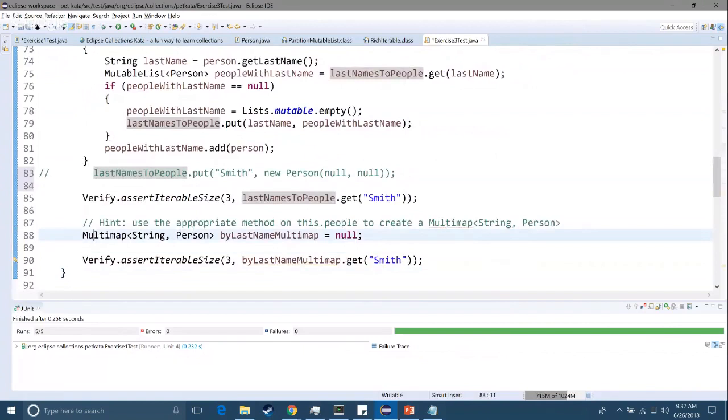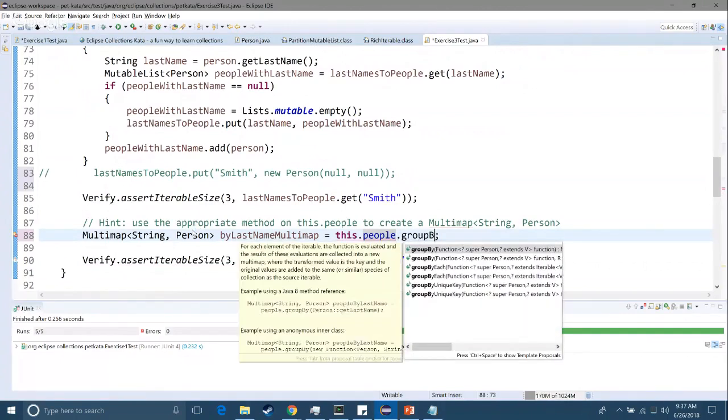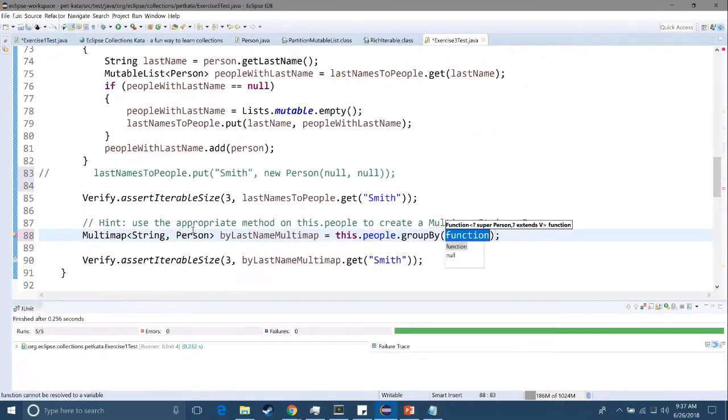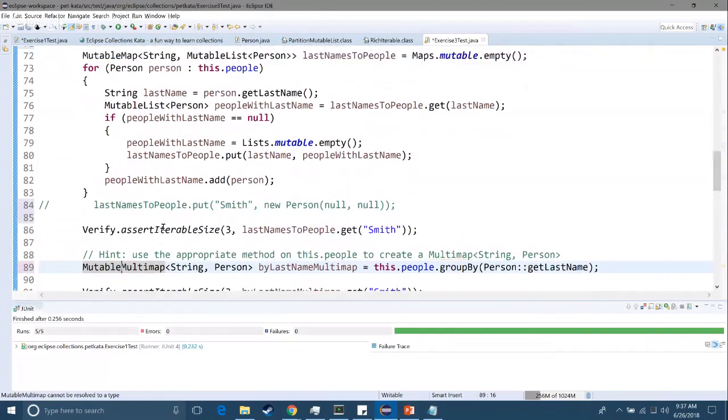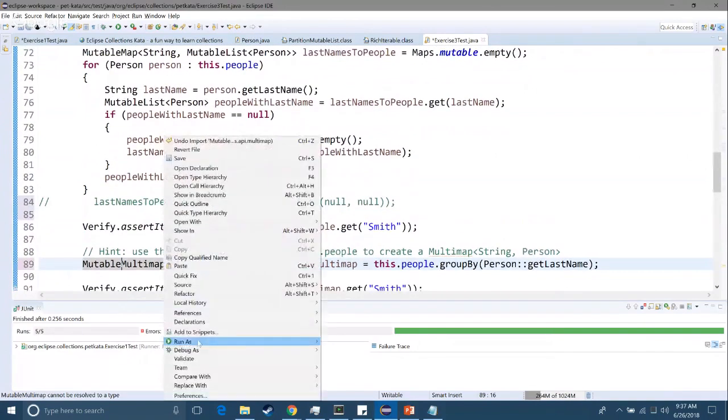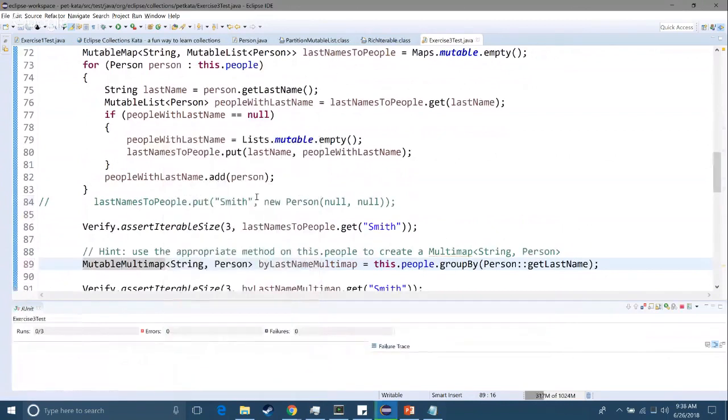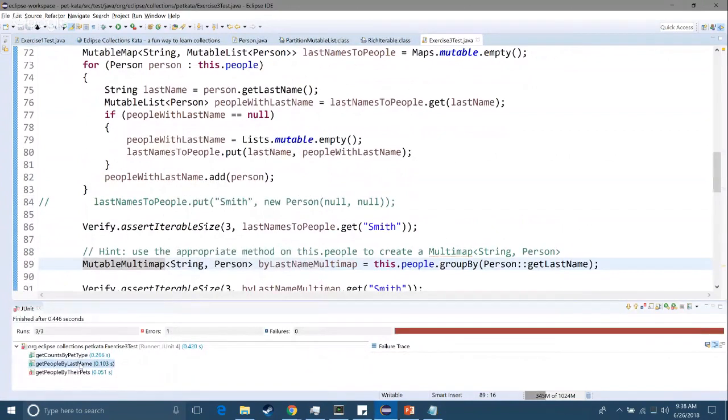Essentially what the multimap does is it's similar to your SQL group by, where I can just do this dot people dot groupBy, and I'm going to group it by the last name, so person getLastName. And since I do want to show the mutating API, I'm going to convert this to a mutable multimap. Let's import that, and then let's run this test. So there you go, people by last name.